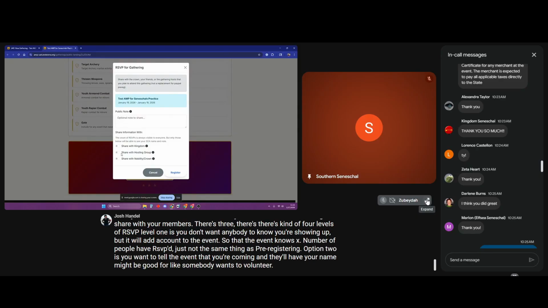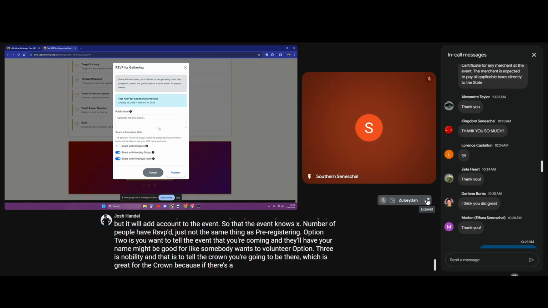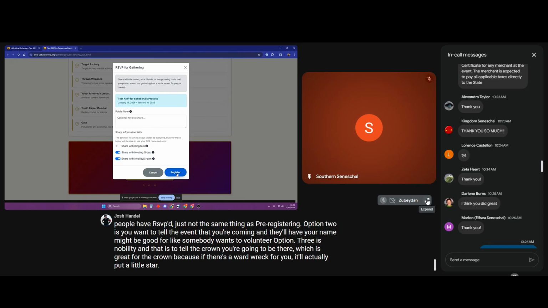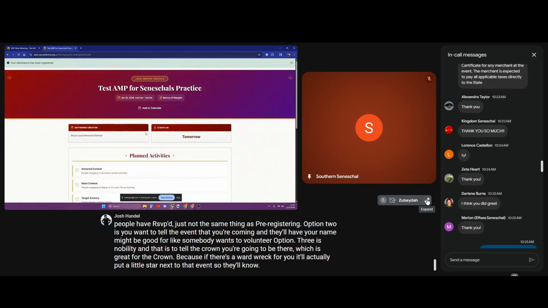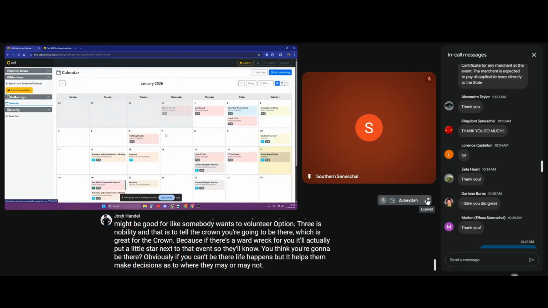Option 3 is nobility. That is to tell the crown you're going to be there, which is great for the crown because if there are award recs for you, it'll actually put a little star next to that event. So they'll know you think you're going to be there. Obviously, if you can't be there, life happens, but it helps them make decisions as to where they may or may not try to call you into court.